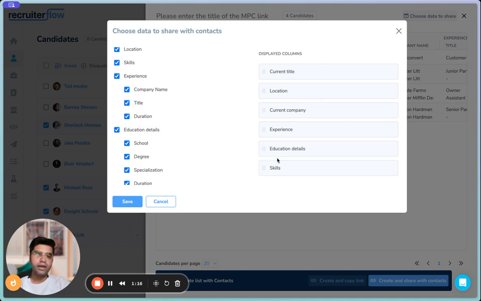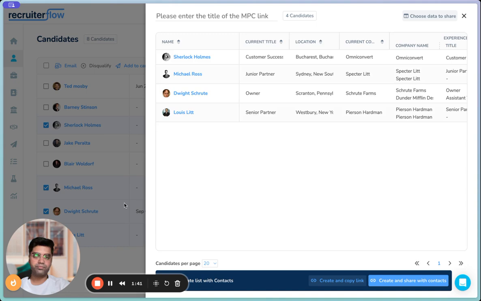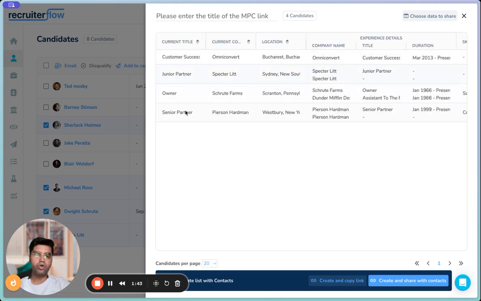Okay, over here on the right side, now we have all the data points selected and the order in which they will be shared with the hiring manager. If you want to make some changes here in their order, you can do that as well. For example, let's say you want to get their current company on top, I can do that. And if you want to move their education to the bottom, I can do that as well. Once you are done with this, hit on save. Now your table will reflect all the changes you have made.